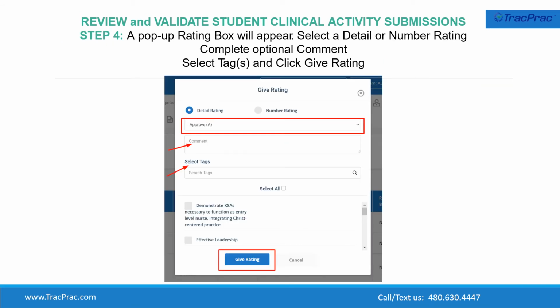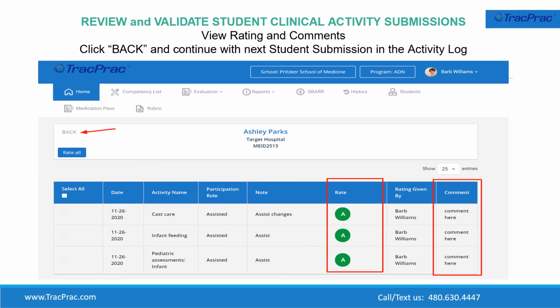A pop-up rating box will appear. You will select either a detailed rating terminology or a number rating. It does default to approve. You will then complete any optional comments for the student, and then you will select a tag or tags and click Give Rating. You can then view your ratings and your comments and then click back and continue with the next student submission in the activity log.